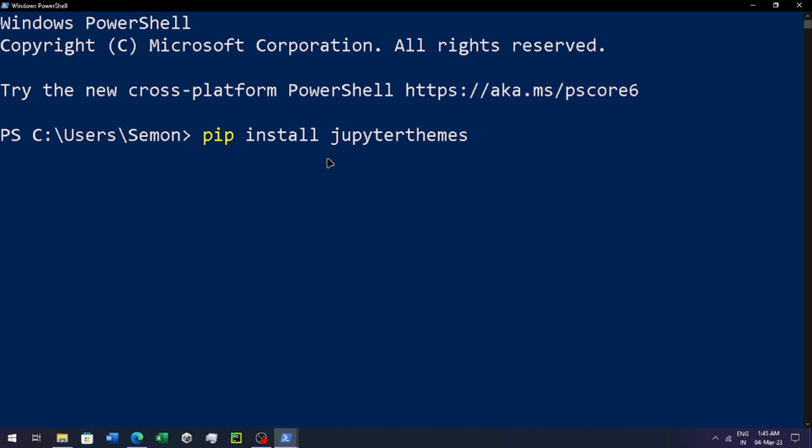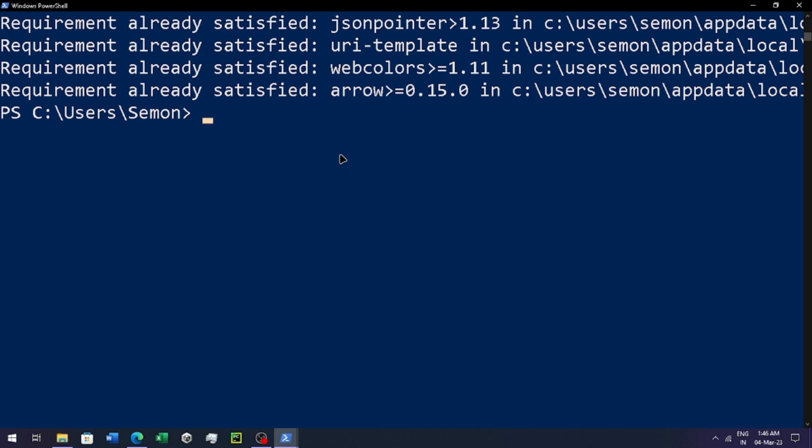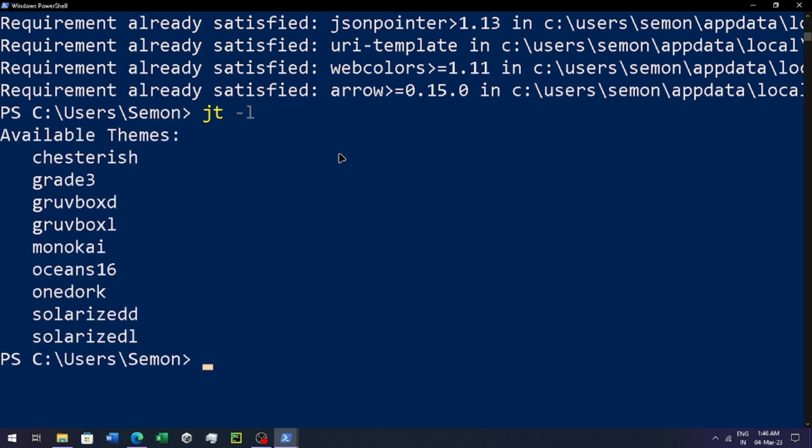After running the command, pip downloads all the files of Jupyter themes. As you can see, my requirements are already satisfied. Then you need to run the command with -l. After running it, it shows you all the available themes of Jupyter Notebook.